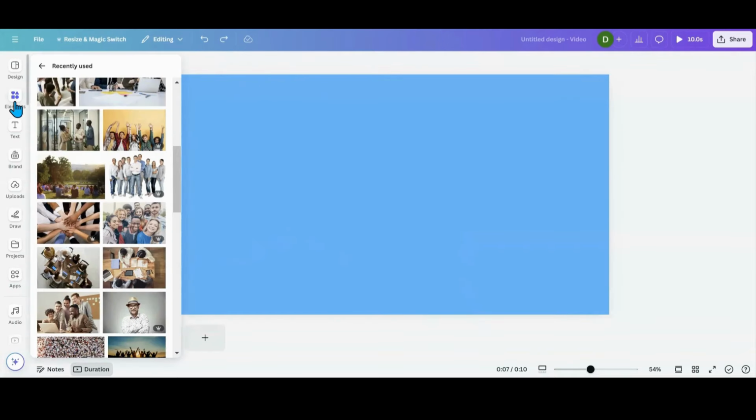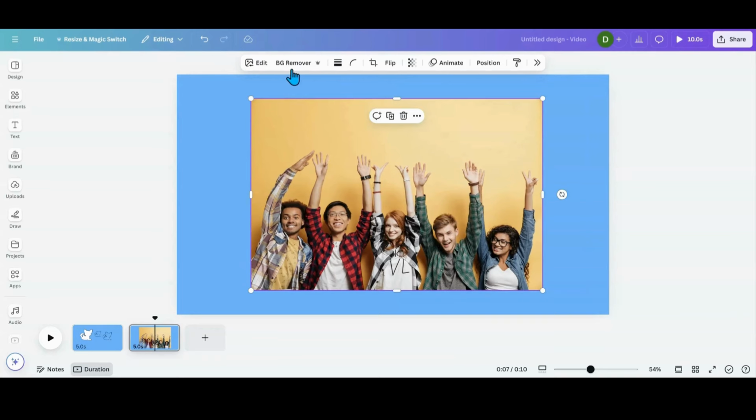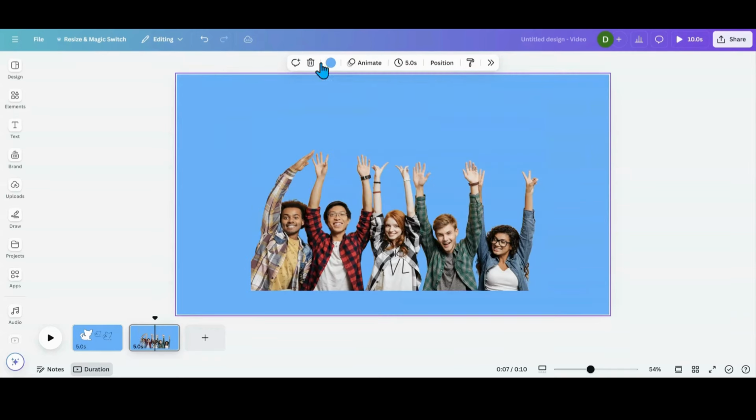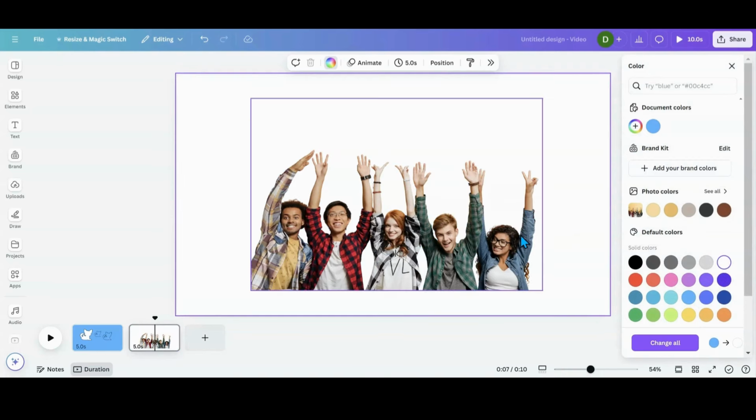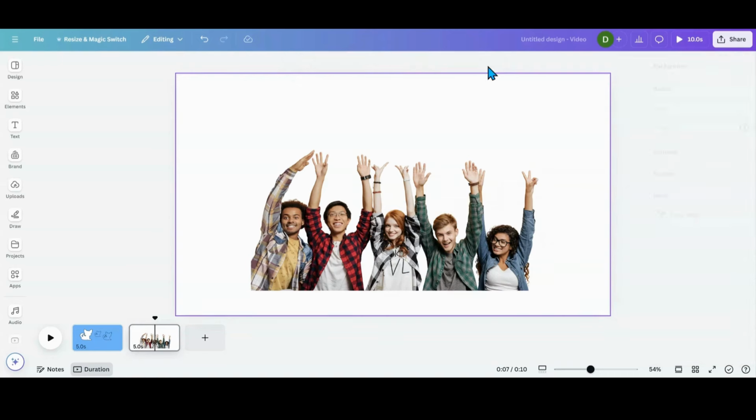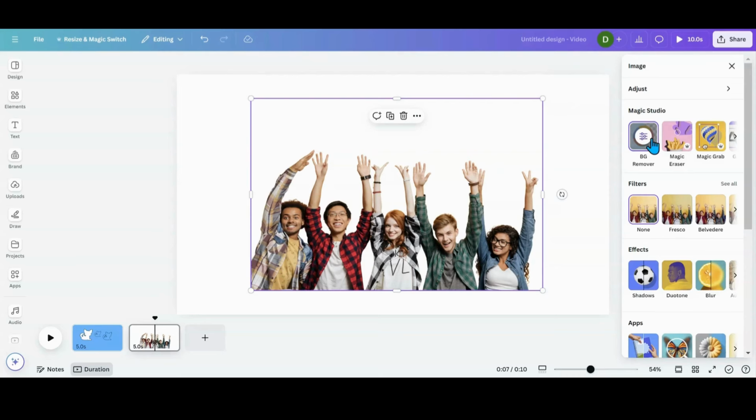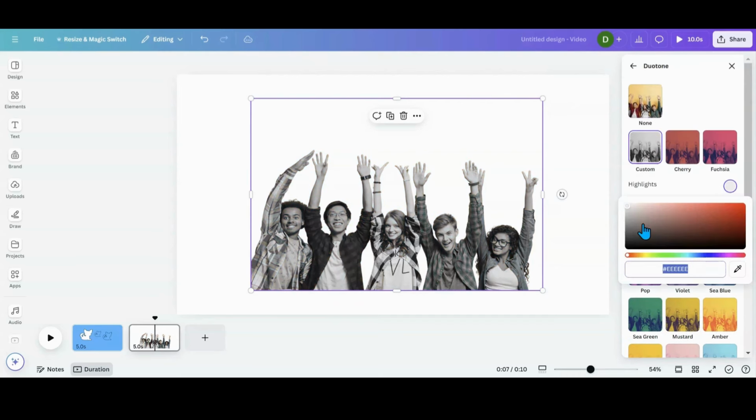So now what I'm going to do is grab a photo. What I'm going to do with this photo is remove the background. I'm going to go in here and change this back to white. And I'm going to show you how I did the little neon looking outline. So after I've done that, I'm going to go into here and make sure I click that. And I'm going to go into my duotone, go here, change that to white.